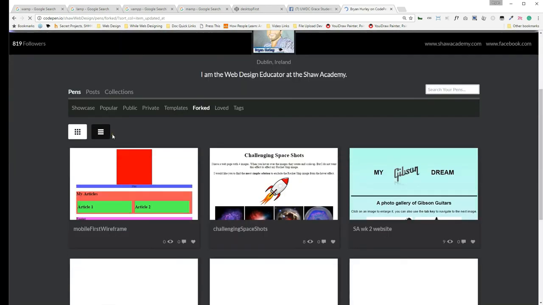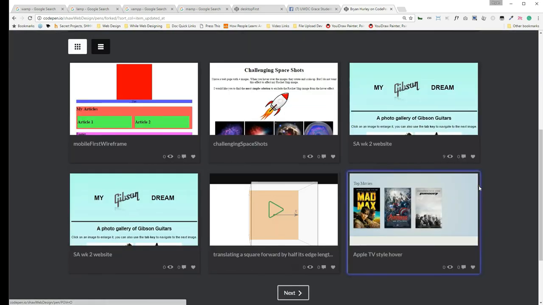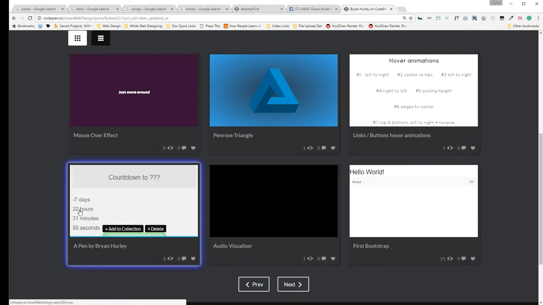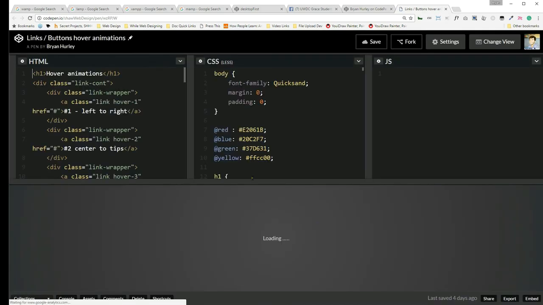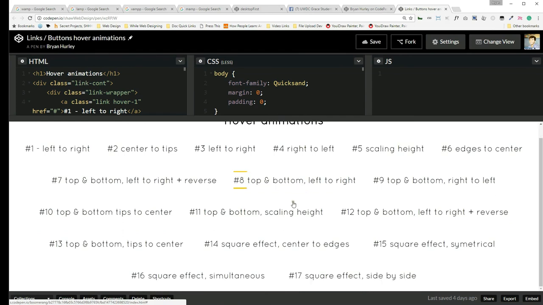And I would recommend going into my forked pens as well, because you'll find a whole bunch of fun stuff in there, especially anything that I enjoy seeing. I don't really just fork willy-nilly. There's something that really captivates me. Like these hover animations are pretty cool. So if you want to have a bit of clicking around, head onto my profile, click to my forked ones, and take a look at what I'm looking at. Yeah, because all of these are absolutely fantastic. Like I really like that effect.